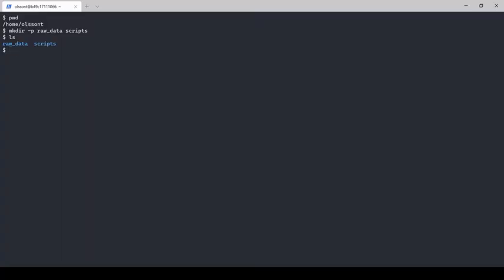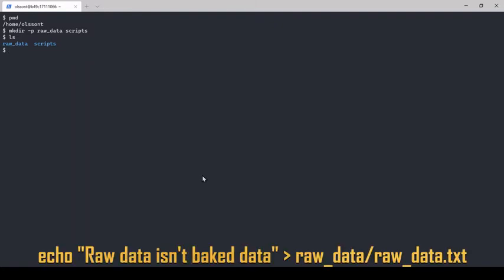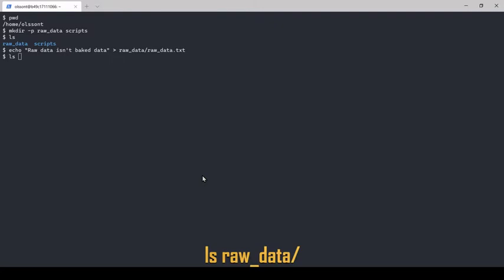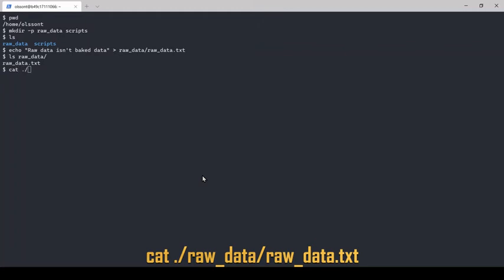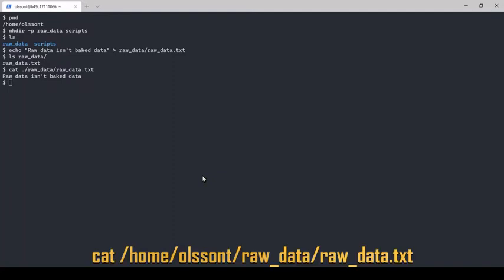So let's create that file in the raw data directory. I'm going to echo a piece of string into a file in the raw data directory called raw_data.txt. If I do an ls in raw data, we can see that that file is there. And we can visualize the content of that file using a relative path or using an absolute path.